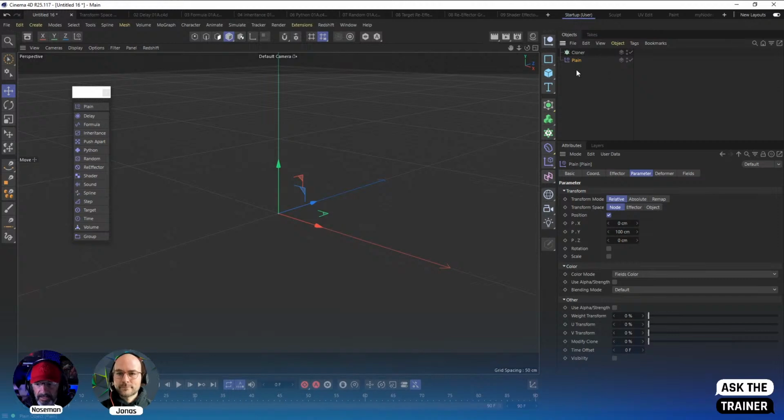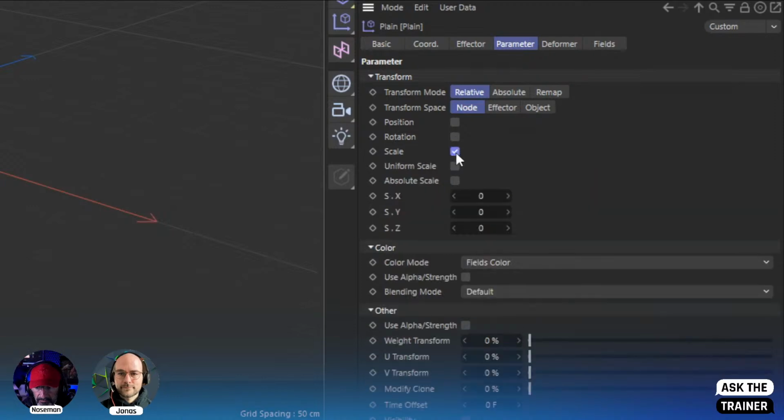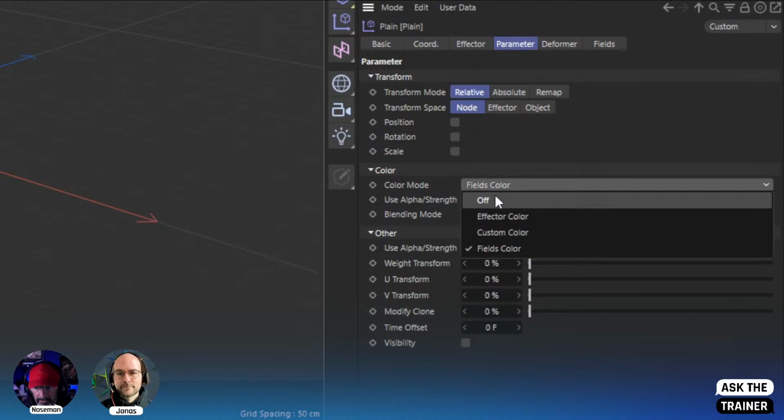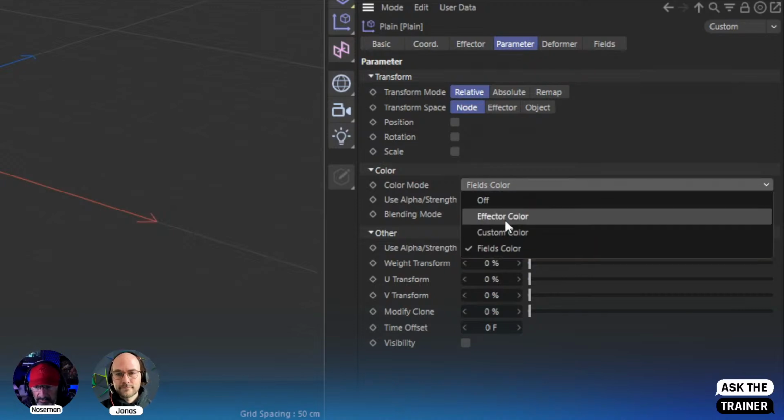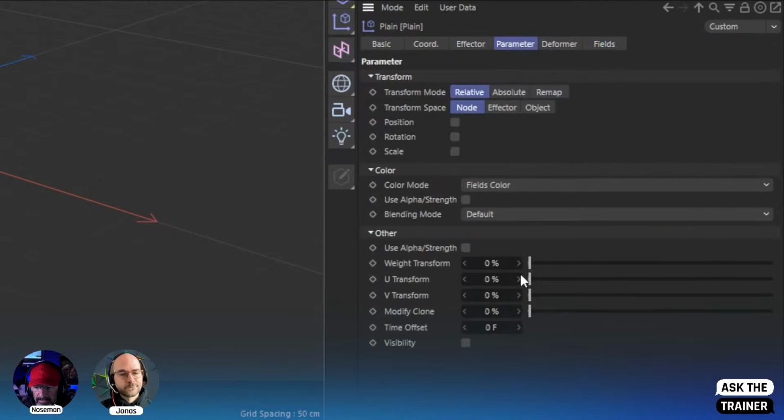Anyway, back to effectors. In the parameter, we have, besides the actual parameters, the position, the rotation, and the scaling, and these are pretty straightforward in what they do. And the colors, which can be either off, not affecting color, the effector color itself, a custom color, or the fields color, the colors that come through the fields through that little list here with the little field. And then we have the use alpha strength, which is something I am going to make a tutorial about. It has no place in this particular presentation. It has to do with masking the values.